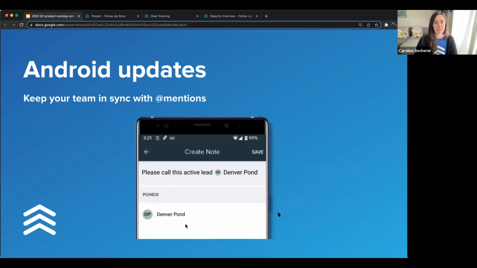The big focus, or one of the big focuses for this last quarter, was adding @ mentions to the Android app. So in a note, you can @ mention a team or a pond or an individual. It's basically the same functionality that you have on the desktop app, but now it's on the Android app. There's more and more coming for Android, so just make sure to keep that up to date.